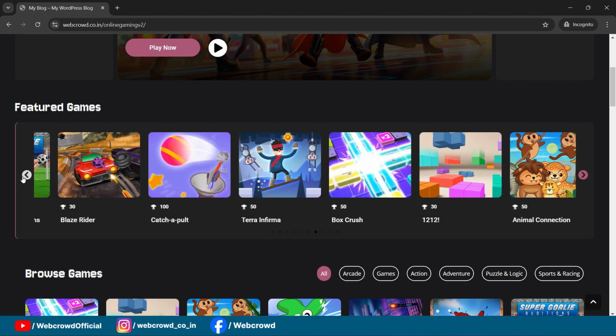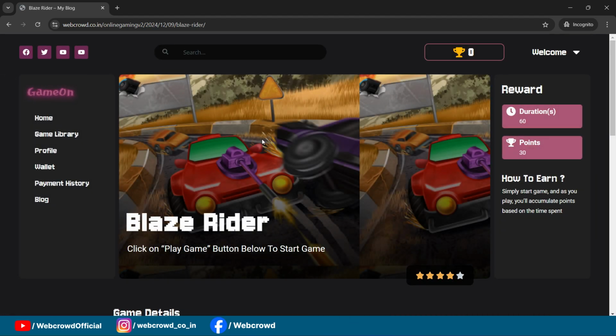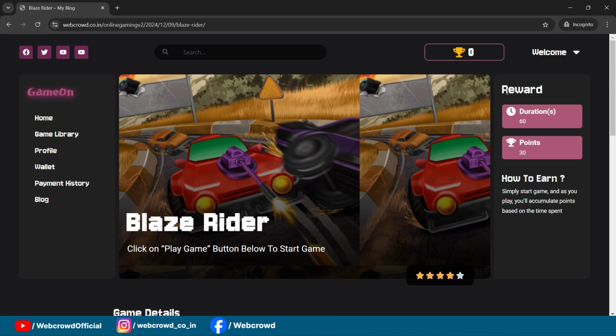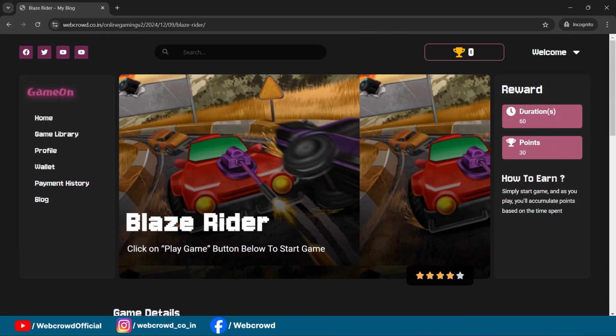Okay, so let me show you a preview of this gameplay. So let's open this game which has 30 points. And this is the game page, and on the right hand side you will see a reward section where you will see the duration and points. So basically this is the part of the reward system.